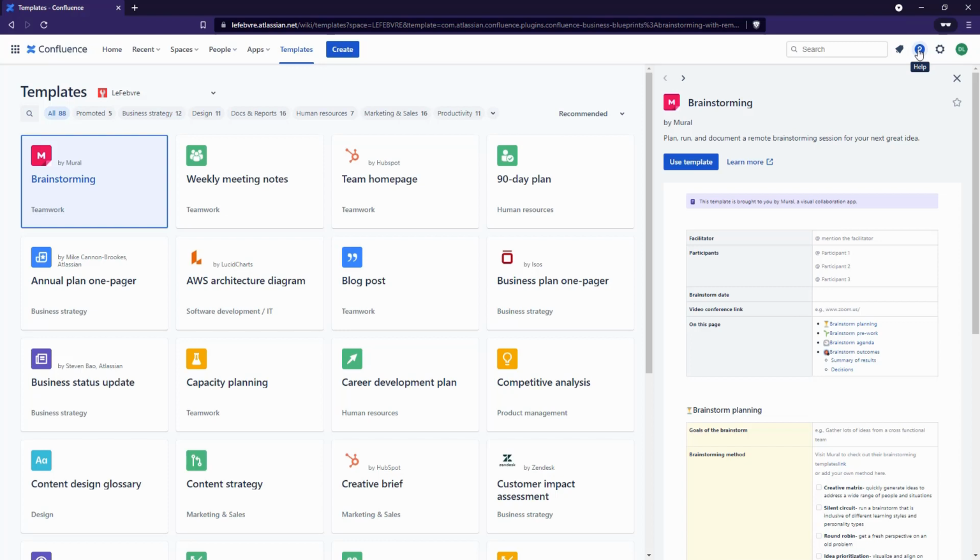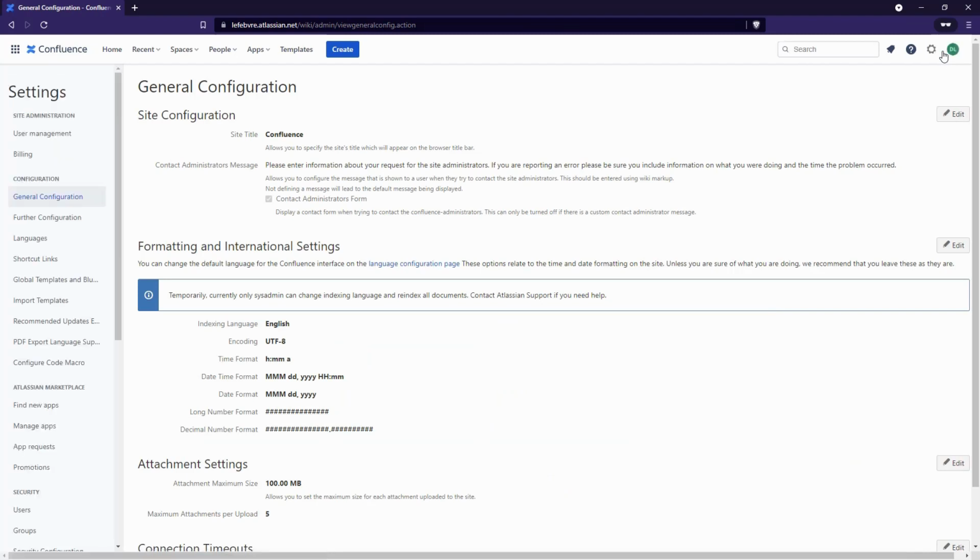Next, we have help. This is pretty straightforward, but I do want to point it out. It accesses Atlassian's documentation for Confluence, and it is some excellent documentation. So at any point throughout this course, if you get stuck, I would highly recommend taking advantage of Atlassian's amazing documentation.